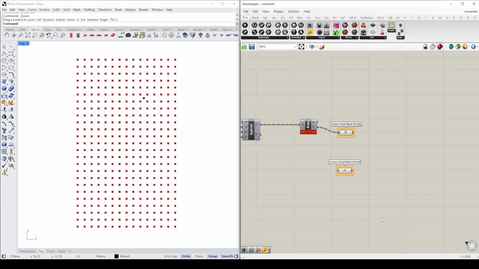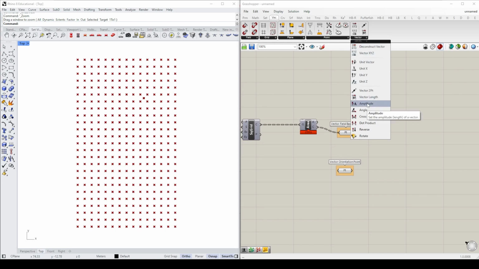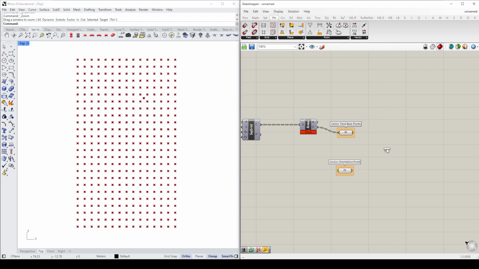We are now going to start setting up our vectors. So here under the fourth tab, the vector subtab, and the vector tab, the final subtab is vector as well. We're going to find this vector 2 points component, which will find the vector or the direction between 2 points. So we're going to drop that on the canvas. Our point A will be our base points for our vector field. So we're just going to drop the results of this point component into input A, and then the vector orientation points will be point B.